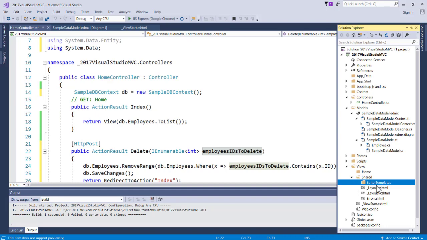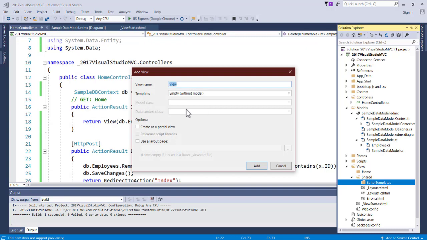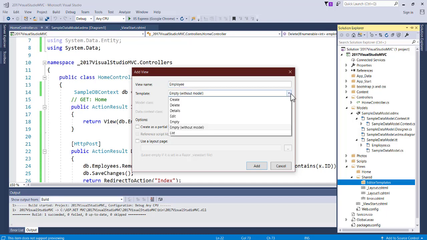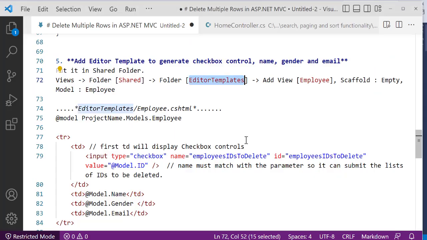So right click on the editor template and I go to add new view, and now this is going to be employee, so it must match with the model. And now with this model, we're going to choose the empty one. With the model class, what are we going to choose? The scaffold template is going to be empty. Then the model class is going to be employee.